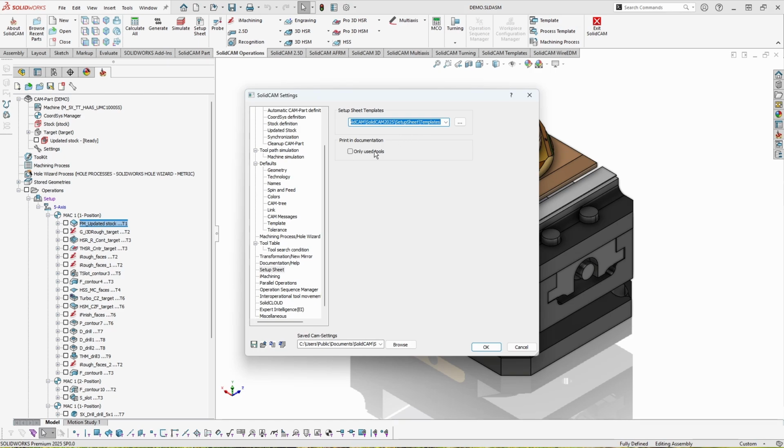The last option, but not the least, is Only Use Tools, which, if left unchecked, outputs all the tools defined in the toolkit, regardless of whether they are used in the operations or not. Otherwise, if checked, it will output only the tools that are used in the operations and skip all the other tools from the toolkit.